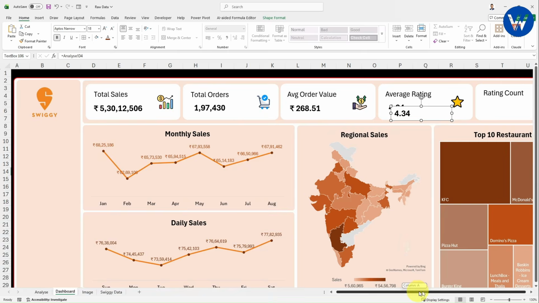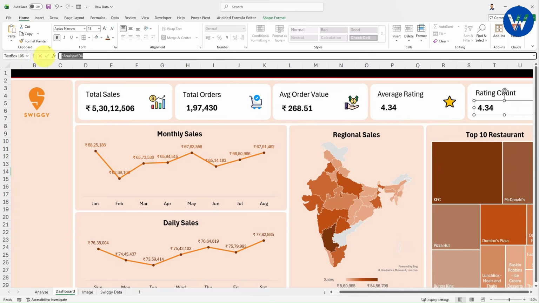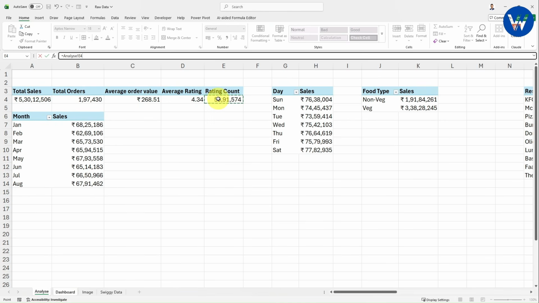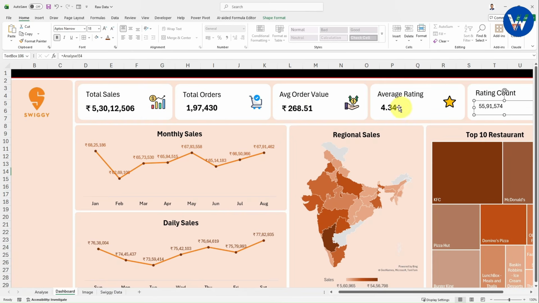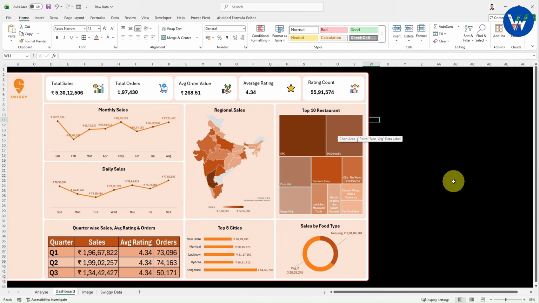Now again you need to create the duplicate of this. Now take the rating count. Go to the formula bar, type equal to, now go to analyze. Now click on rating count. Now with the help of this format painter you can apply the formatting. Now with this we have inserted all the KPIs. Now this dashboard is looking completely professional.